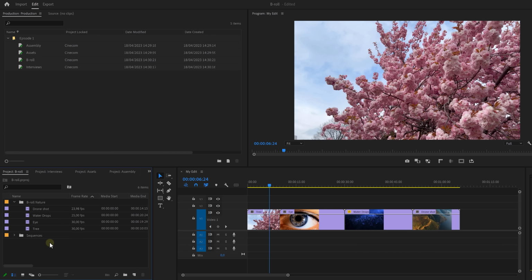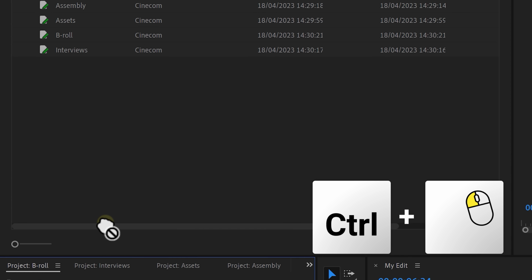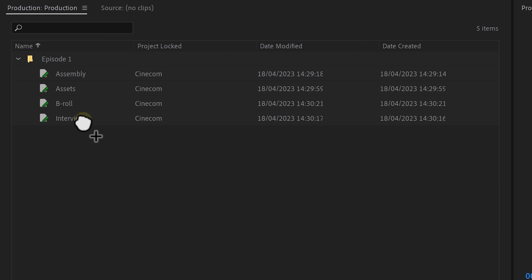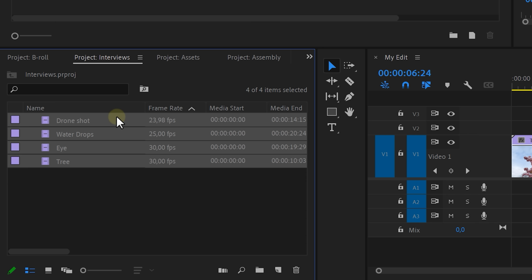But Jordy, what is new to this? Well, you can now easily copy files from one project to another one. Simply hold down Ctrl on your keyboard and drag it into a project in the production panel. Now, for example, the interview project. As you can see, the files are now copied into that project. It is that simple.